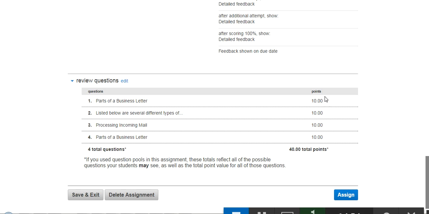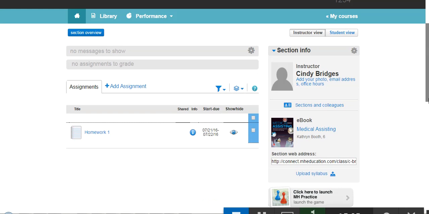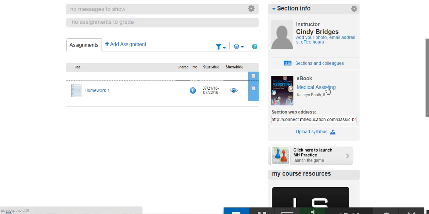I can edit the point value, but I can't view the questions on this screen, and then click Assign. So now I have my one assignment. And if I wanted to have any other assignments for that particular week, I'd probably need to spend another hour creating those assignments. All right, let's move on to the ebook.